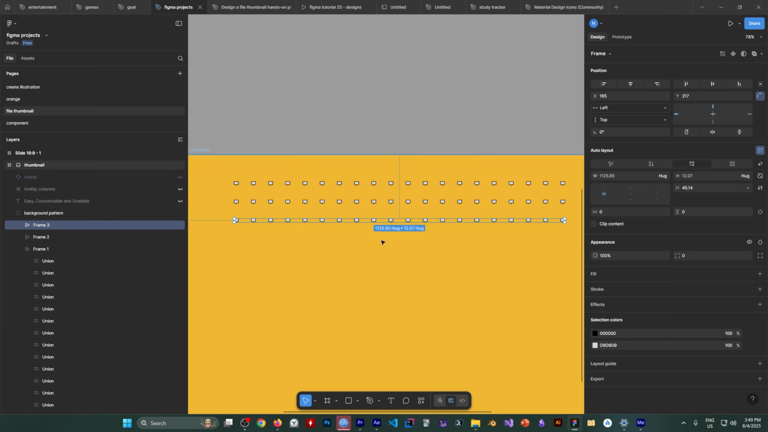So next I want to change the color of the stroke. So I'm going to select everything and I'll try to reduce the selection colors. And that does something like this. Next, I will rotate it. And scale.